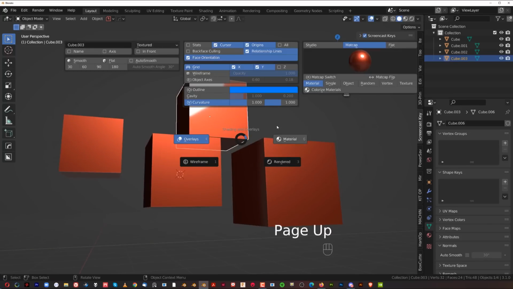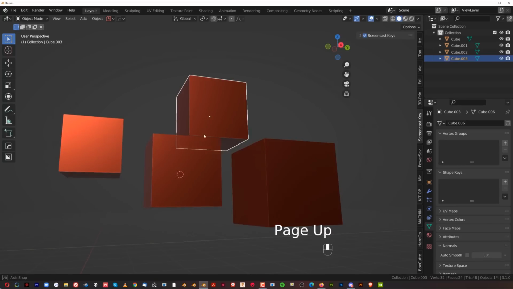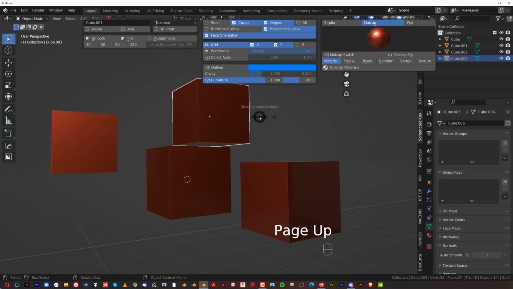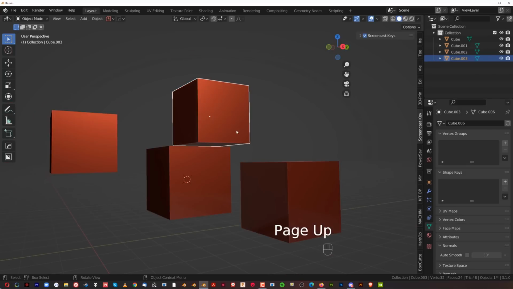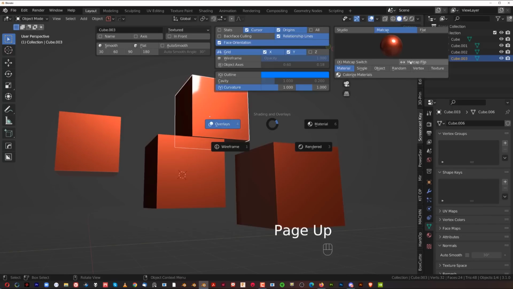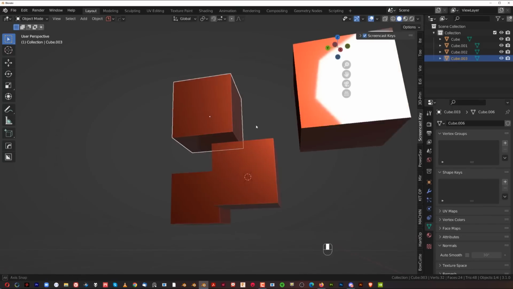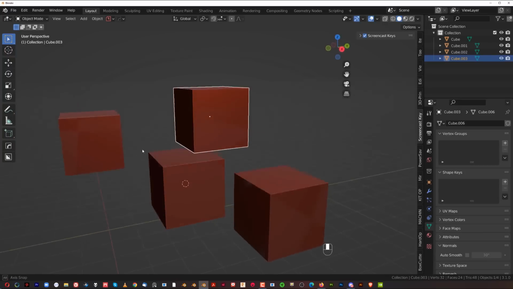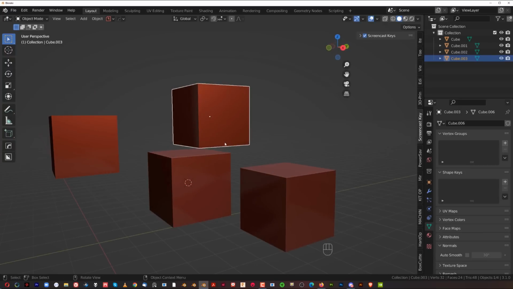Now the cool thing about this menu actually is matcap flip. That's actually pretty cool. So you can flip the matcap here, you can flip the lighting to another side, which will basically change the way the lighting reflects from the surface. That is actually really useful. This could be very powerful when you want to see shading on a specific area on which light doesn't fall, so you can flip it.